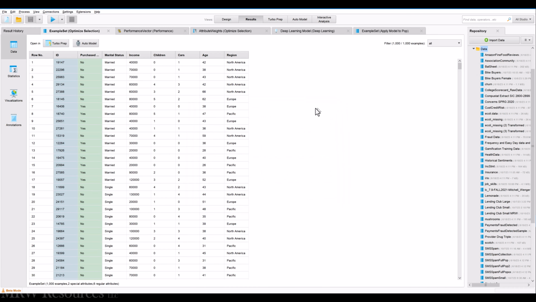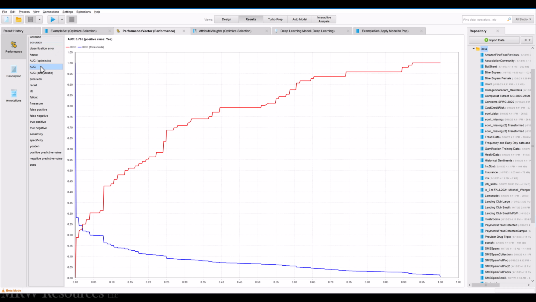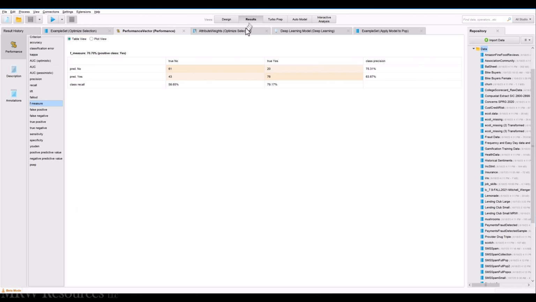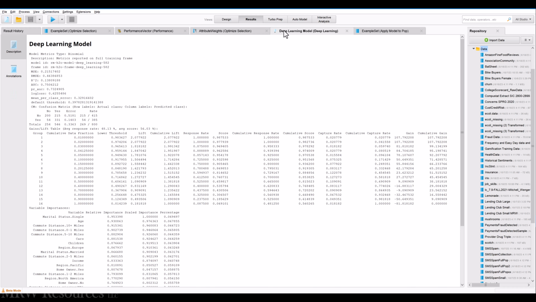Okay, take a look at my output set. I've got 1, 2, 3, 4, 5, 6 features. Here's my performance vector, 68.5% accurate, 0.765 AUC, F measure of 70.70. I've got attribute weights here. Six of them are significant, 5 of them are not. And here's my deep learning model.